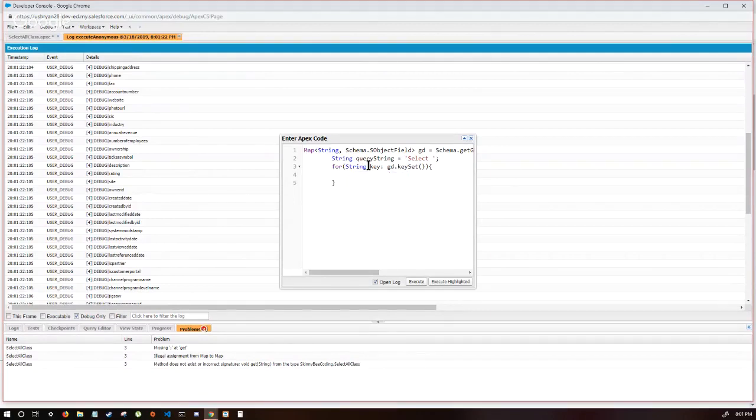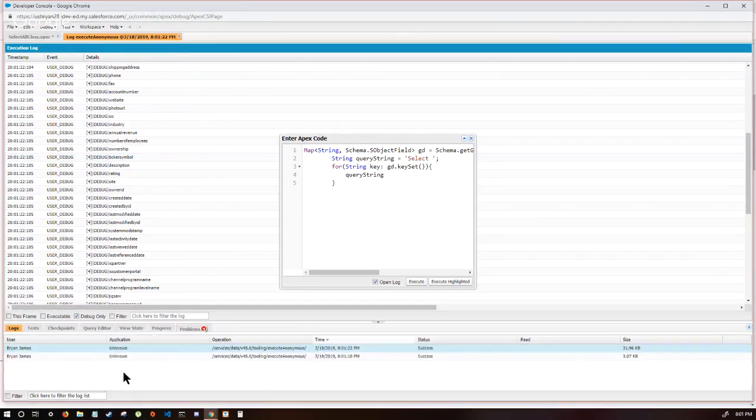Okay, so for each of these, we're going to want to append to our query string the, oh, I should have looked at that. So for each of these, we actually just want that key. That's like the only thing we care about in all of this is that actual key. So for here, we're going to do query string plus equals key plus a comma.